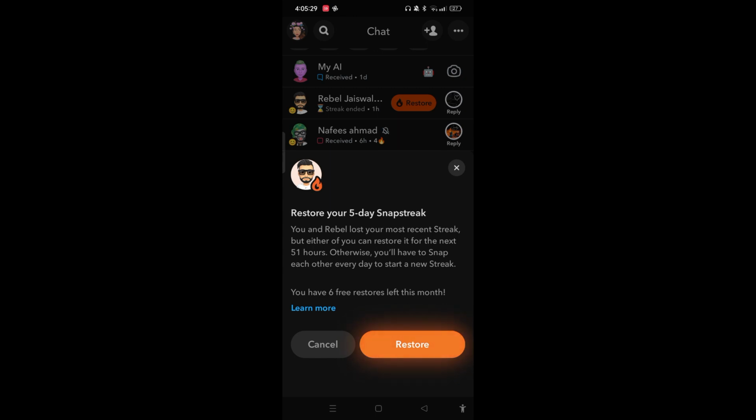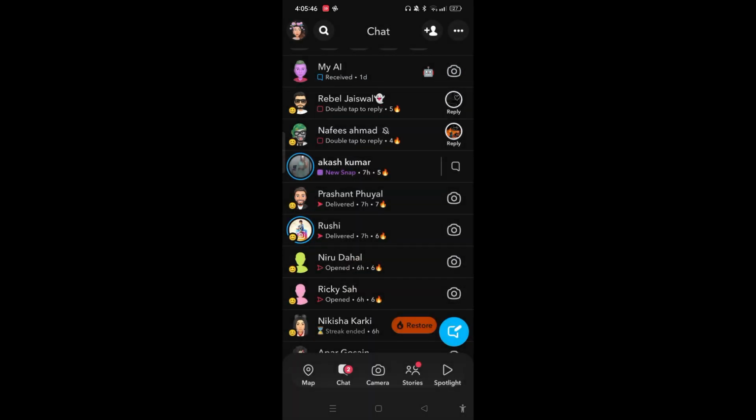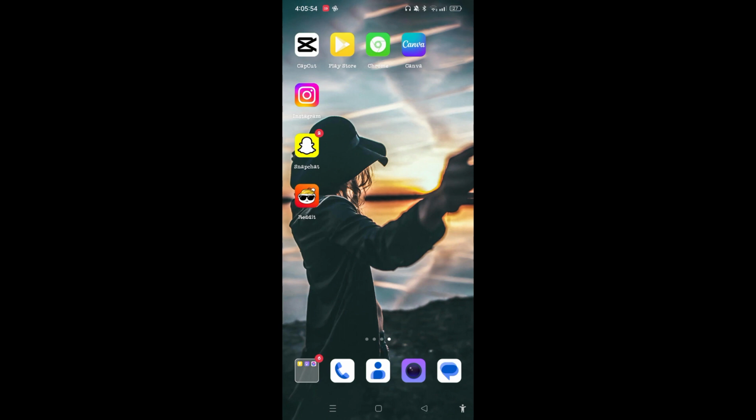So we have already lost our 5-day snap streak, but we can restore it within the 51 hours. If you would like to restore it, you can simply tap on the restore button, which is at the bottom right corner. So now my snap streak of 5 days with this Reveal has already been restored. This is what restore means on Snapchat.